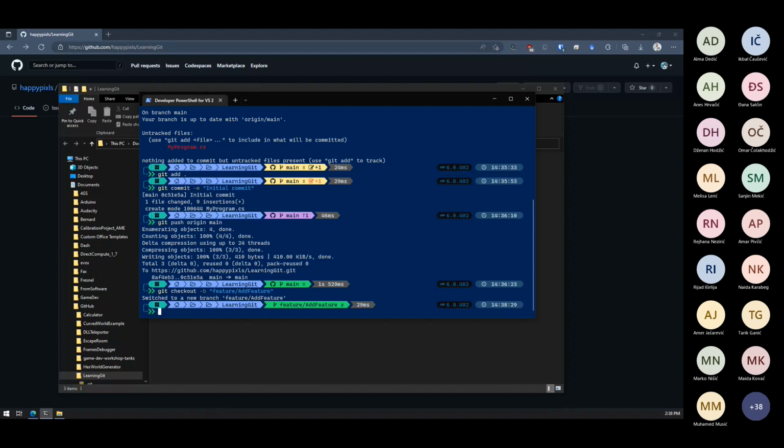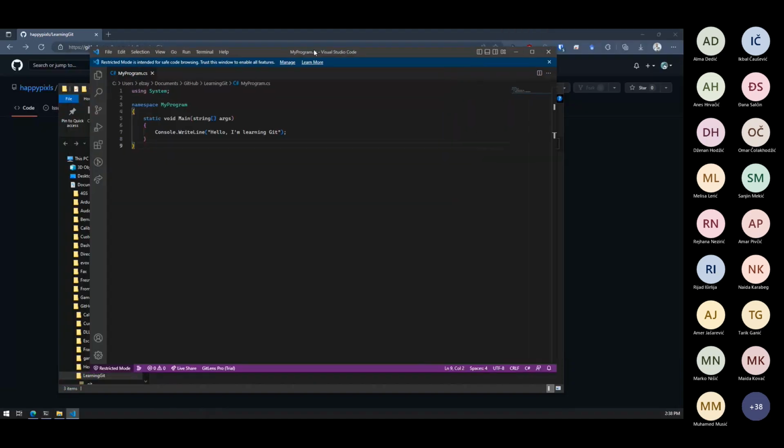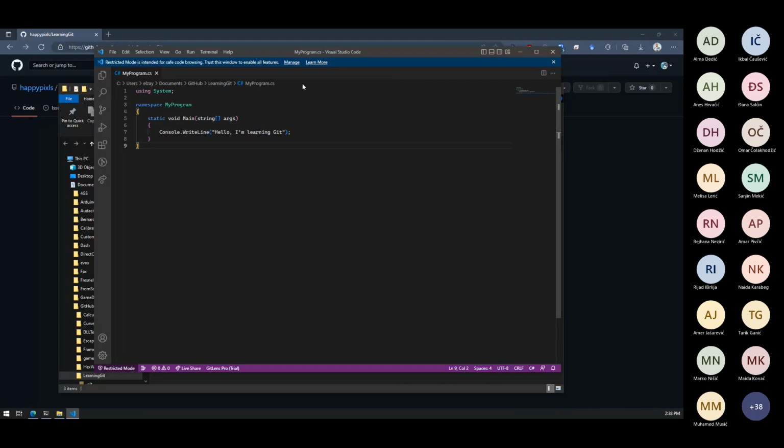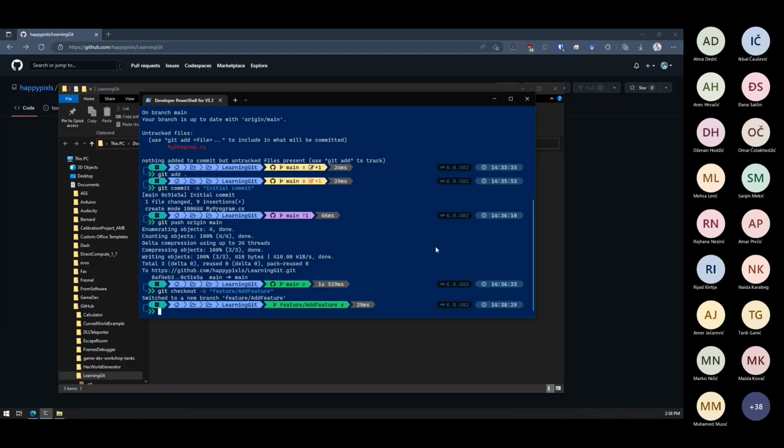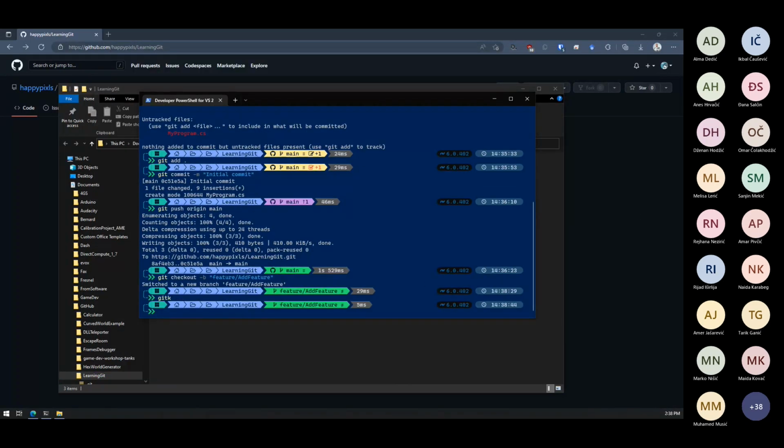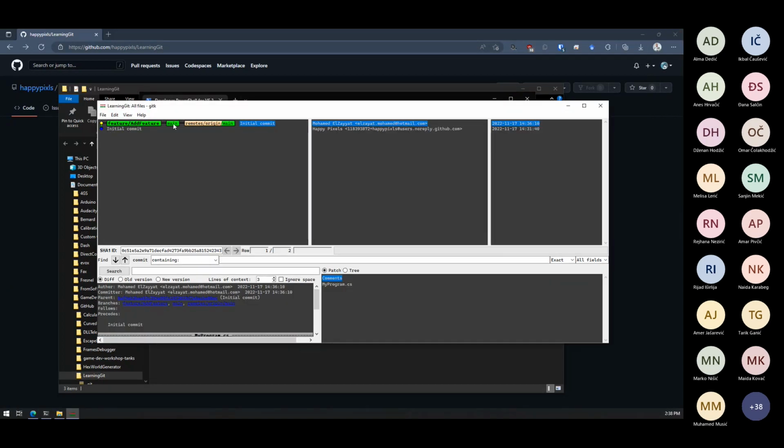And if you look at my code here, nothing different happened, obviously, because I'm actually on the same branch. And if you look at git k, if you visualize my Git repository, you will see that I have the initial commit, and the add feature and main are both on the same level. Nothing has changed so far, so the files are the same.